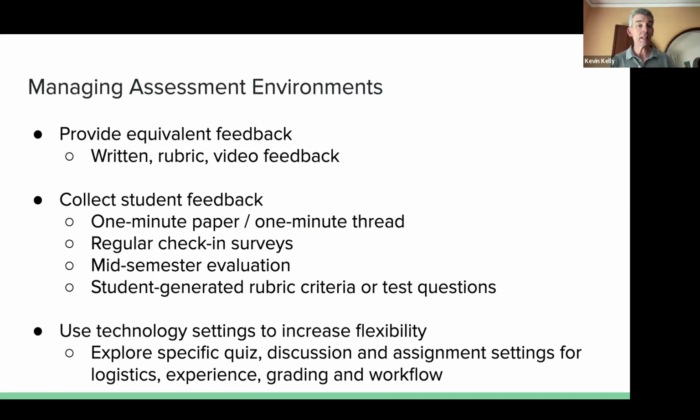And then we can even create flexibility within assessment environments. We can provide feedback in different ways. As instructors or instructional designers, we can advocate for written feedback, video feedback, using that rubric, collecting student feedback about what they're experiencing before, during, or after the assessment experience, and then using the technology settings to increase flexibility, whether you're using a quiz or a discussion or assignment in a learning management system. There are settings related to logistics, the student experience, workflow, and what have you, that you can modify that actually increase the flexibility in how students can complete things.